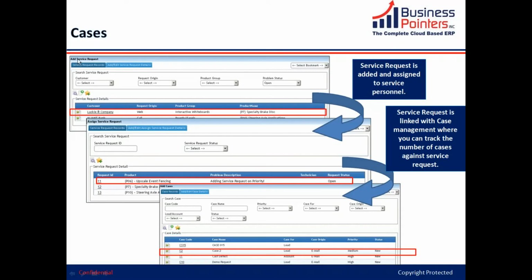Now if you see here, it is actually a sequence wherein a customer calls and you can add a service request into the system. The service request is assigned to a service personnel. Service request is linked with the case management, wherein you can track the number of cases against the service request. So when you create a service request, against that service request, you can create or add cases into the system.